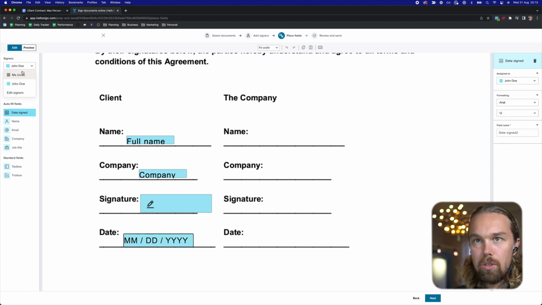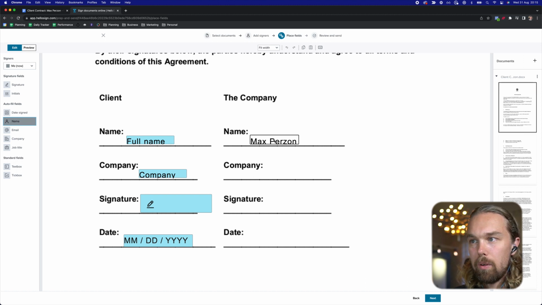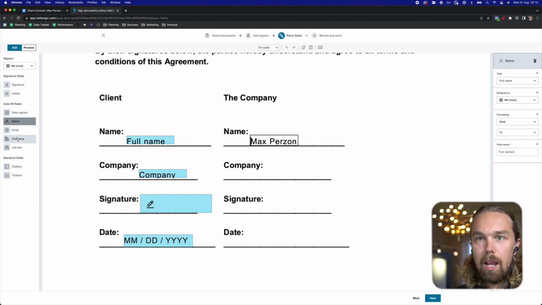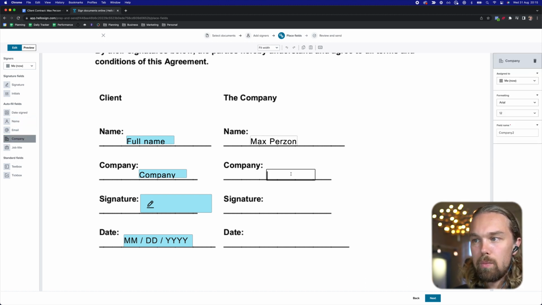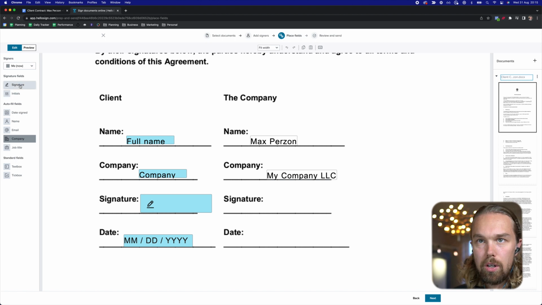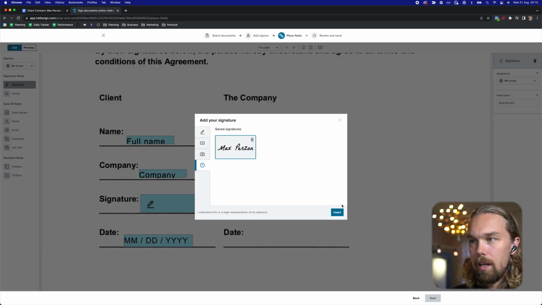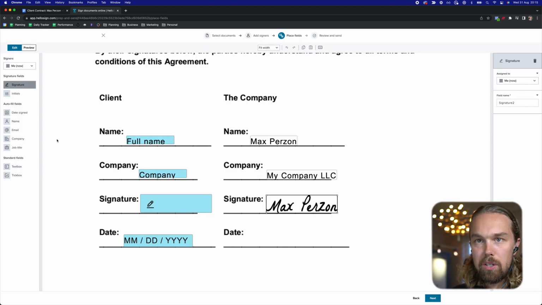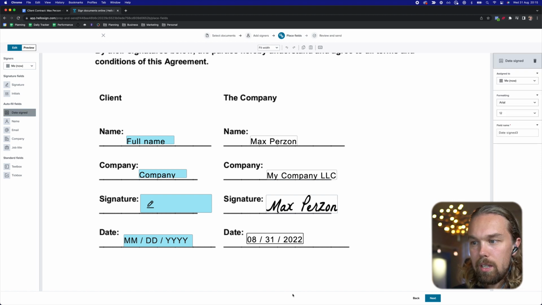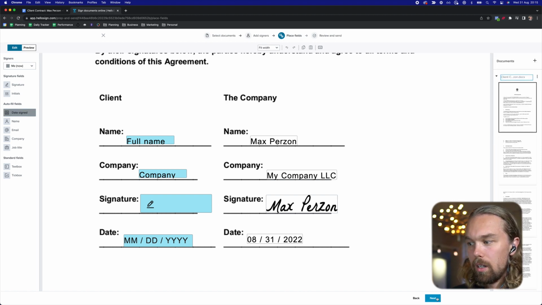Then what you can do is just change to yourself, or me now, and then we do the same thing. So for name, I'm going to be Max Pearson right there. And then for company, you just put in my company LLC, for example. And then for the signature, I just put the signature right here, and then I will have my signature. I insert it, Max Pearson. And then for the date signed, which is going to be today, and then I click on next.